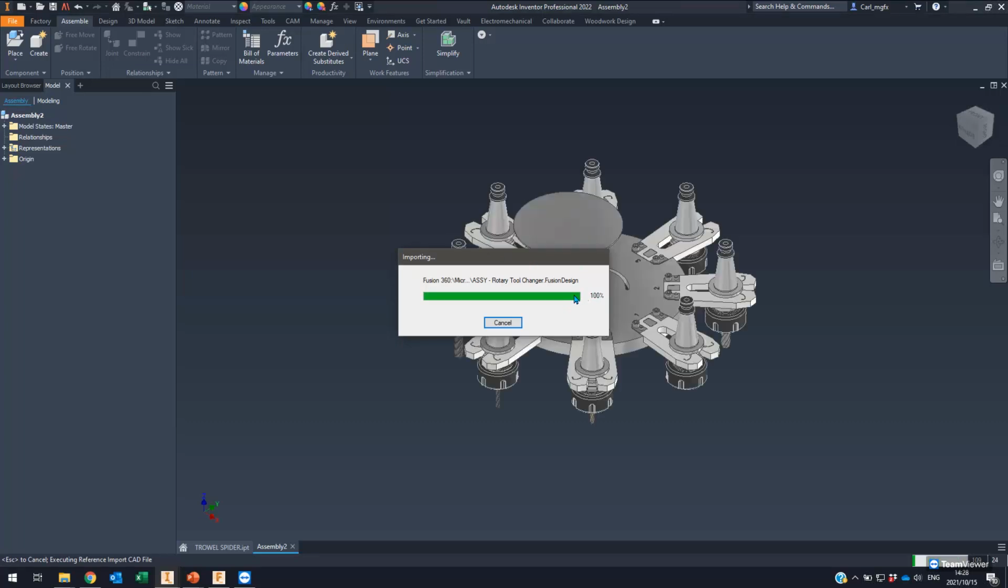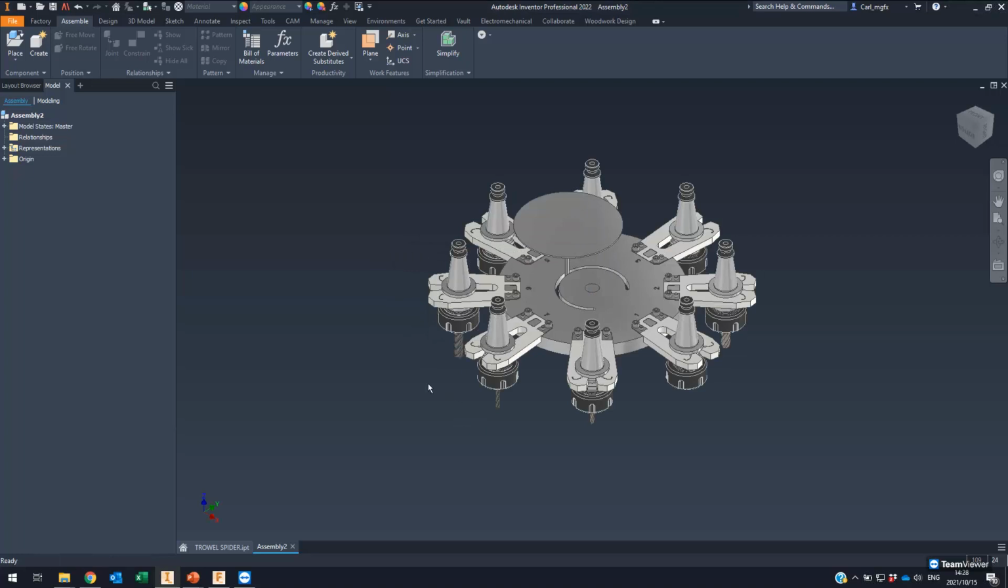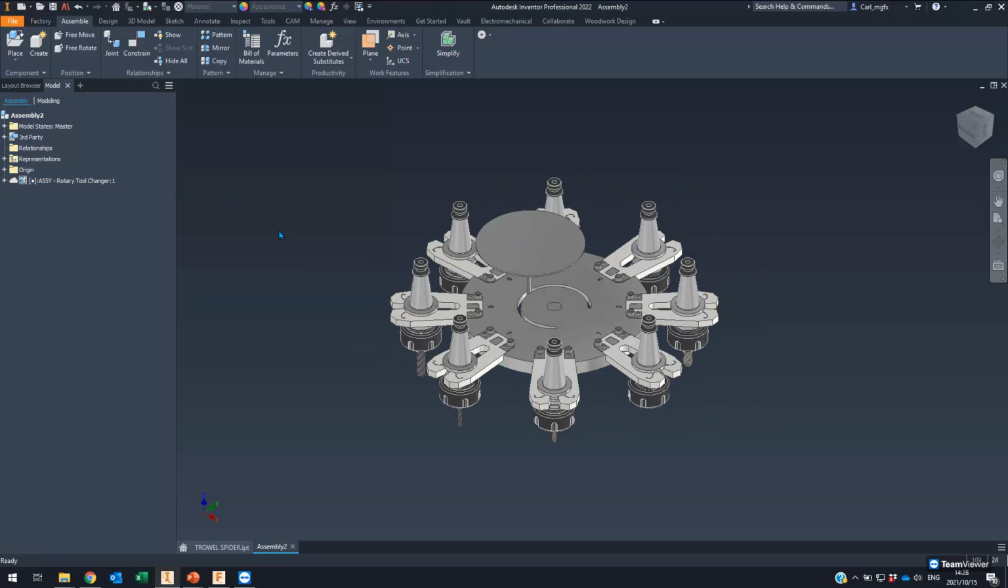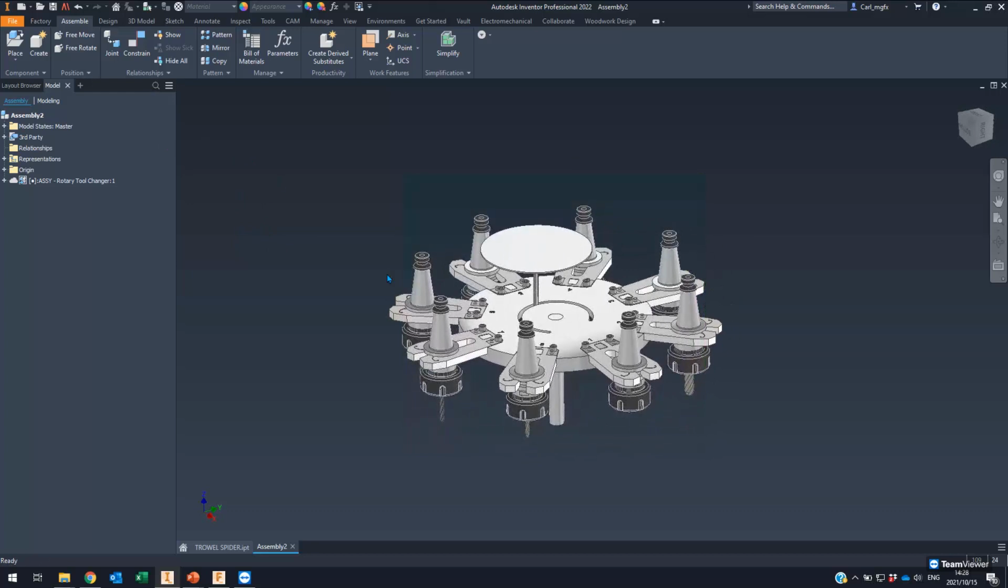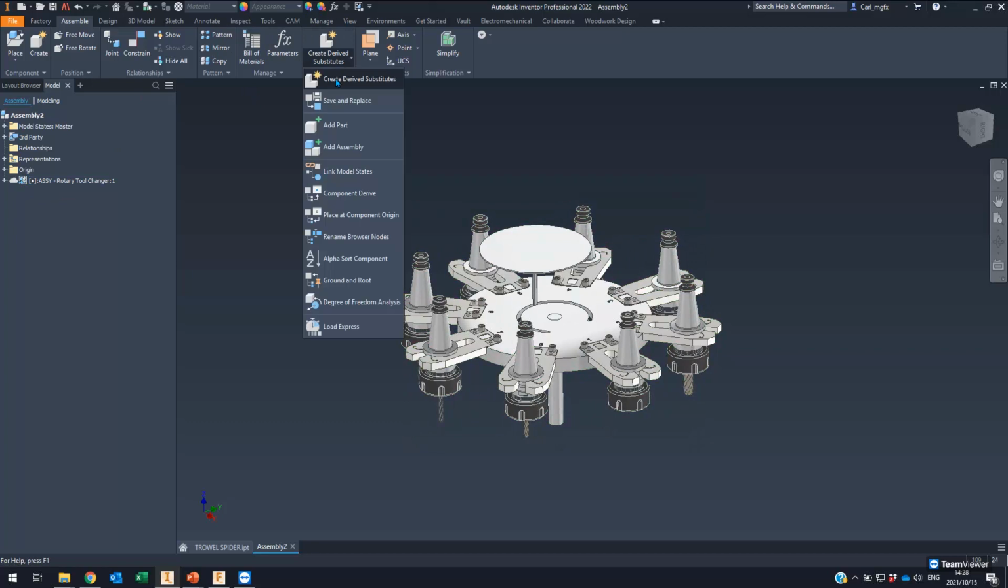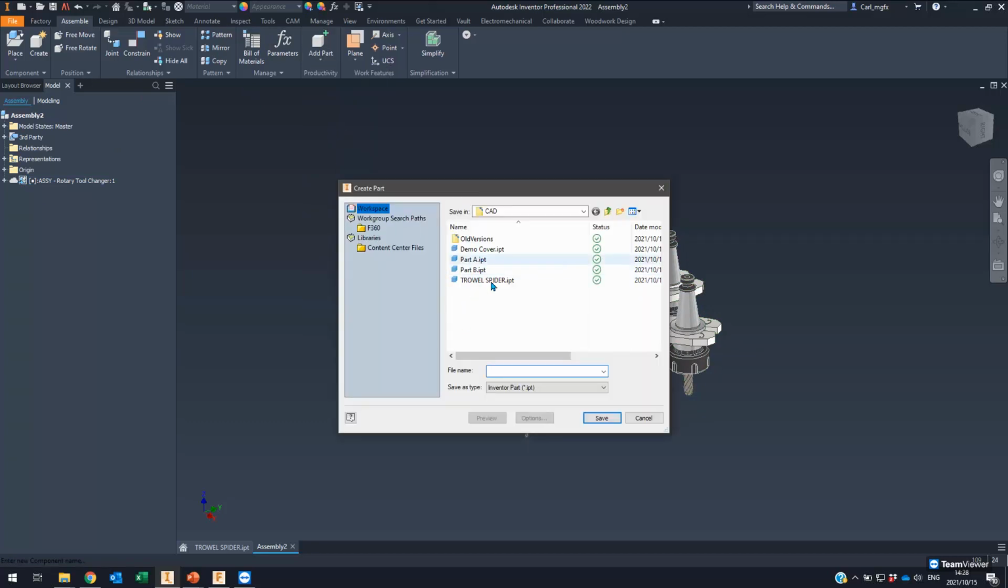So we'll see it's importing the design, and there we have the Fusion 360 design inside of Inventor. We can see in the browser on the left-hand side that this is a cloud file, and we see the name of the cloud file there. From this point on, it's standard Inventor modeling. It's brought this in as an assembly, and I'll go ahead and create a part. I'm going to call this demo cover 2.